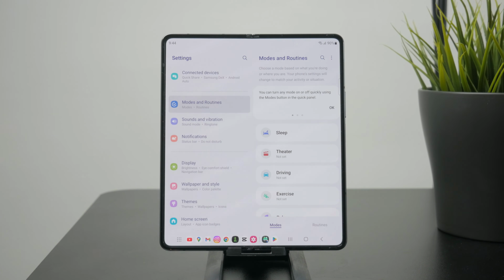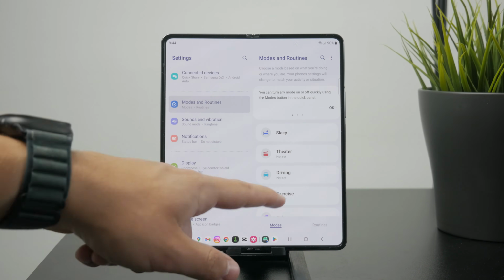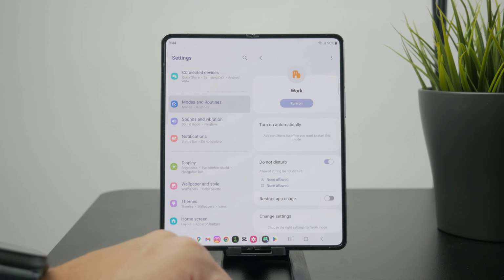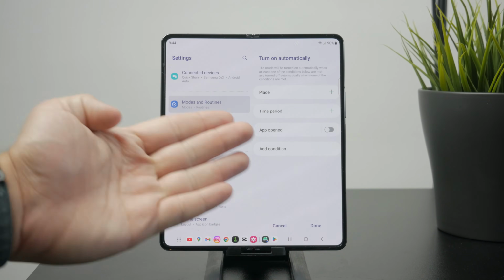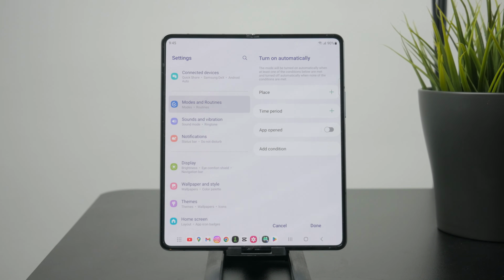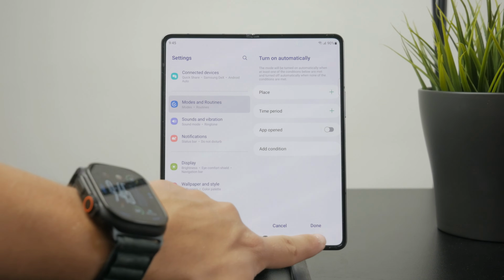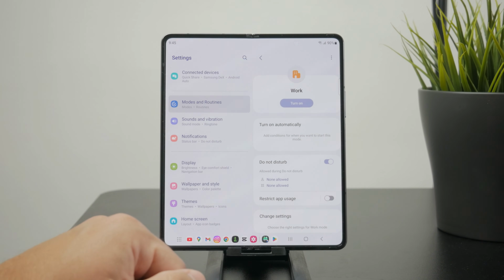And so let's say that you click on work, and if you find that you have it turned on automatically by place or time period, then you don't even need to do anything and it still just keeps on turning on automatically. So you want to ensure that you don't have any kind of scheduling enabled and none of the modes right here are enabled, which could interfere with your desired way to use your phone. So that would be about it.